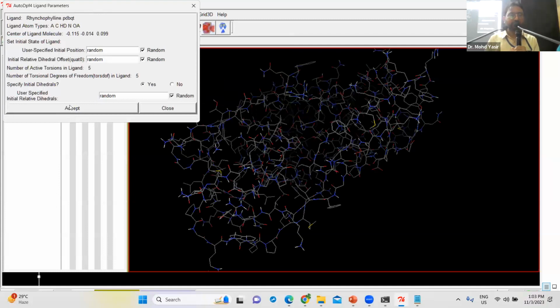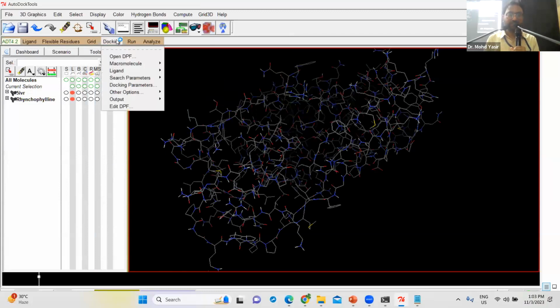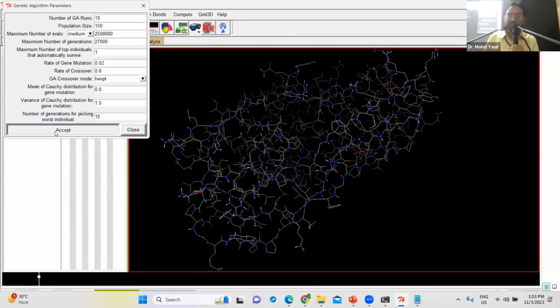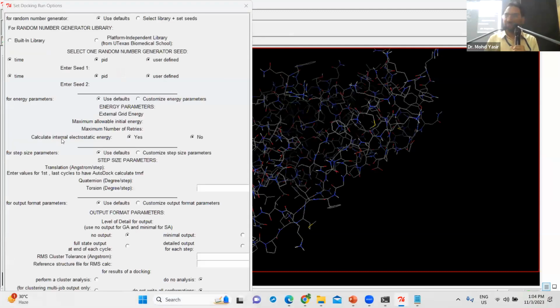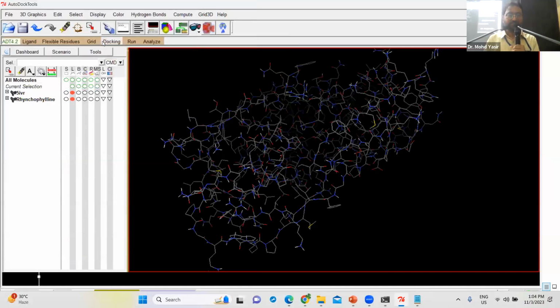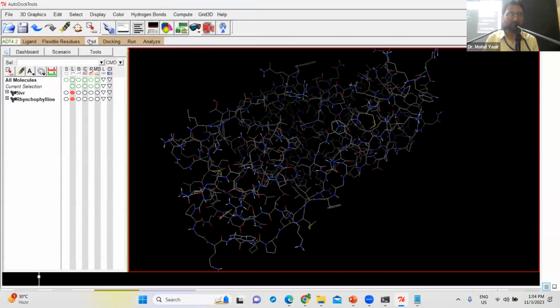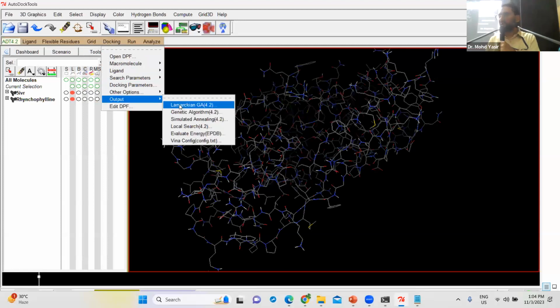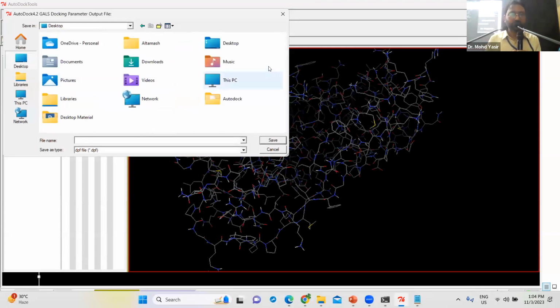Okay, it will give you the AutoDock ligand parameters for 4 ligand parameters. You accept these parameters. Then you go again to docking, search parameters, and genetic algorithm. Then you accept the default parameters. Then you go to docking parameters and accept the default parameters. Accept. Then again you go to docking, other options, and add AutoDock parameters. You select accept. Then you go to docking, select output, and select the Lamarckian genetic algorithm.